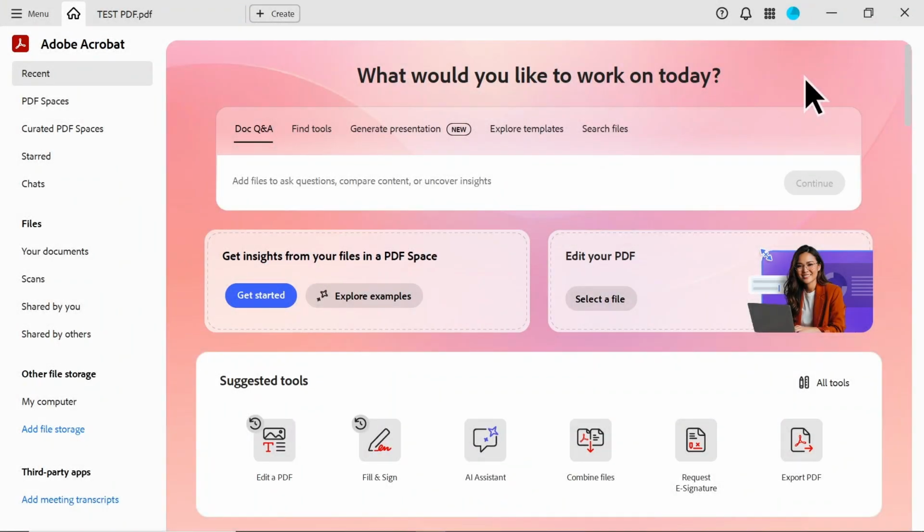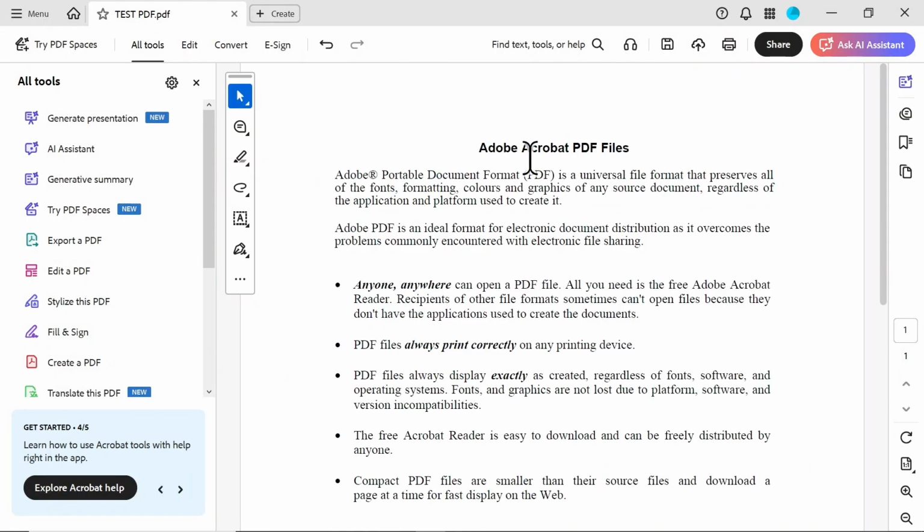Today, I'll show you how to change font in Adobe Acrobat. First, open Adobe Acrobat on your computer. Now open the PDF file you want to edit. Once the PDF is open, look for the Edit PDF tool.